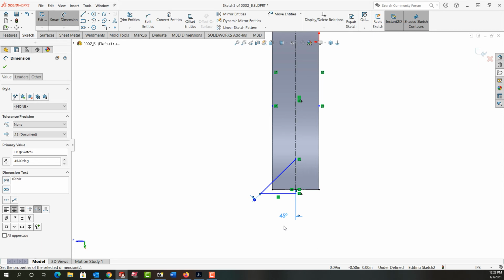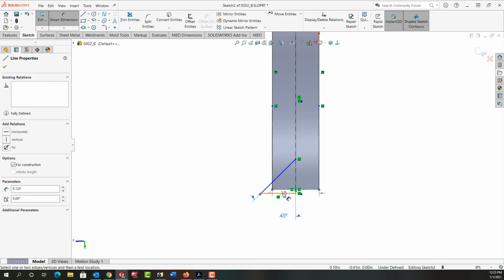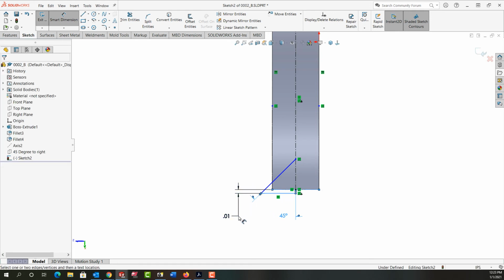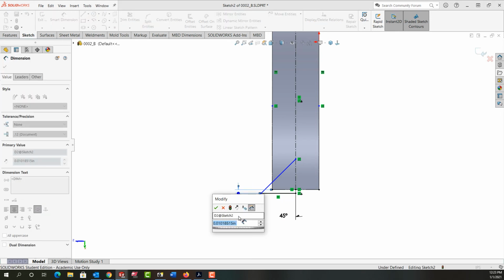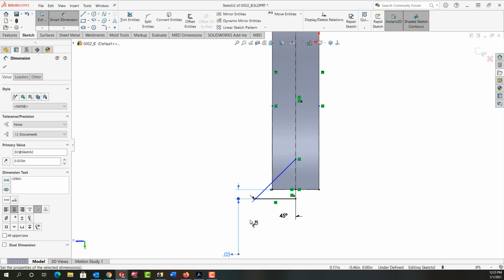However, I don't want another angle, so I'm going to push escape once. What I do want is a dimension from this edge to this line, so I'm going to move over here. Move over, click and place it, and I'll make that 25 thou. This dimension here is not important. It's just so that my sketch is outside of the part. It'll make the cut work better. I don't want it too close to the edge. Sometimes that will cause difficulty.